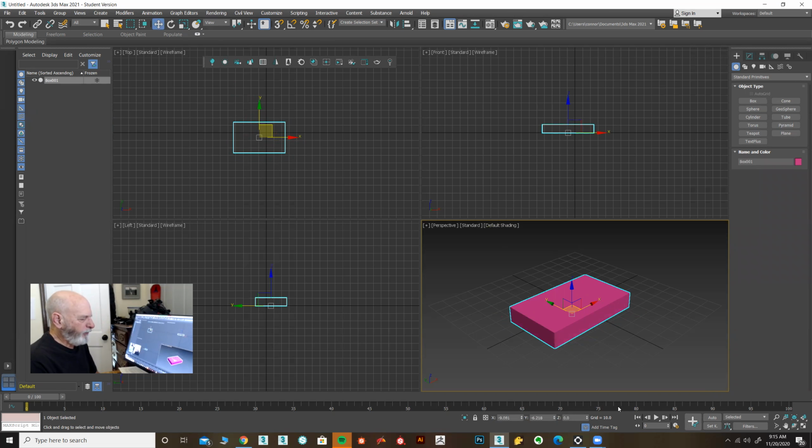All right, so there's two basic ways to put keys down. This thing right down here is the timeline, right? So it goes from 0 to 100. The default number is 100 frames, and video is about 30 frames a second, right? So it's around 3 seconds approximately. And of course, we can change all that.